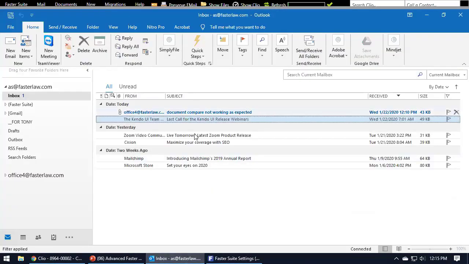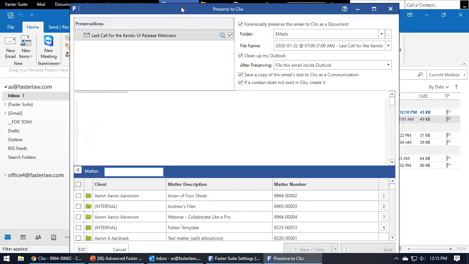Where did my email prompt go? Did I click the button? There we go. So these promo emails I just used for examples for filing emails.